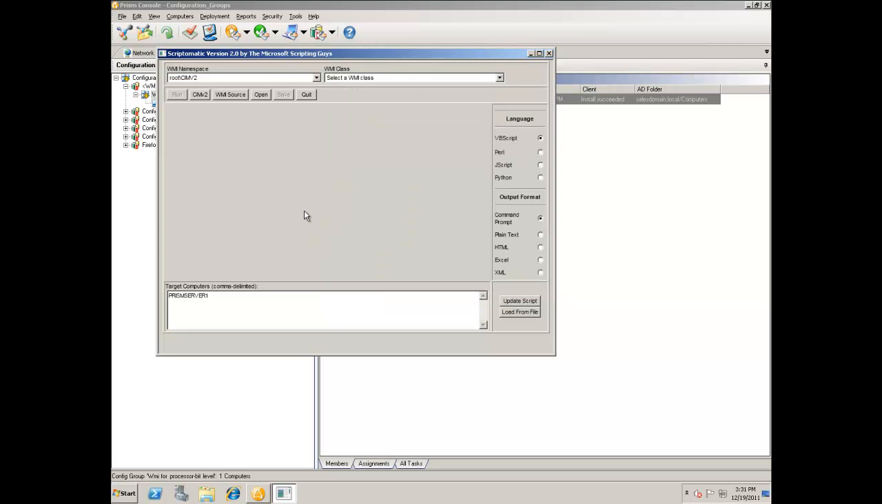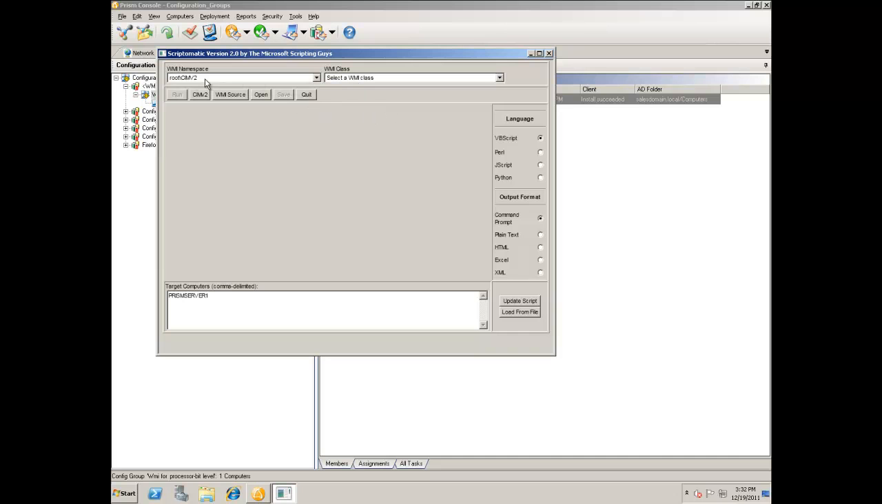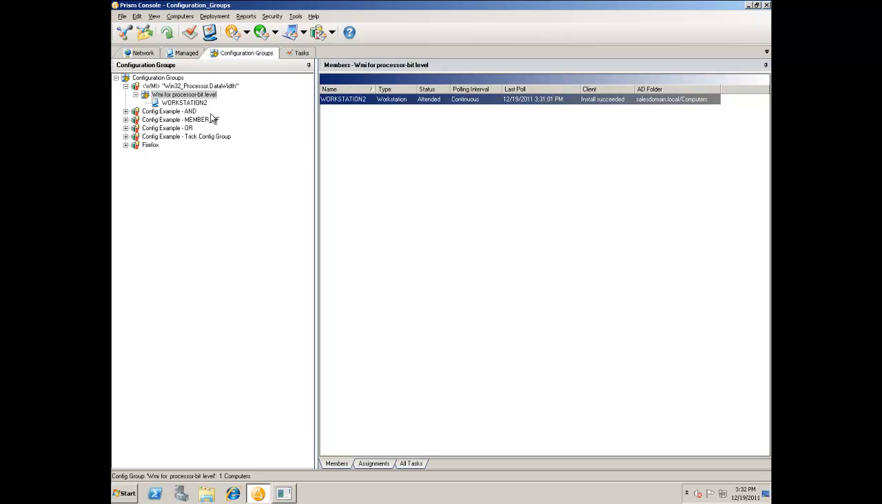Namespace. So what do you mean by namespace? So there are a variety of different namespaces that hold different categories of information for different WMI classes. Notice when we launched Scriptomatic here, the default WMI namespace is root\CIMV2. And that is also the default namespace that we search through for Prism.